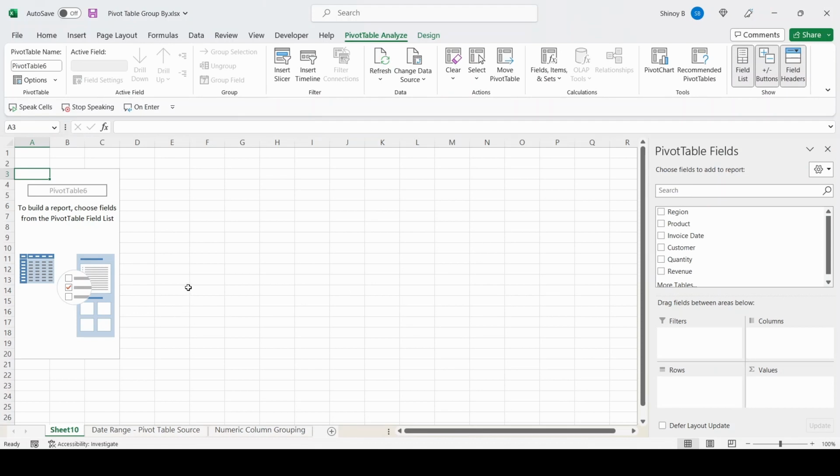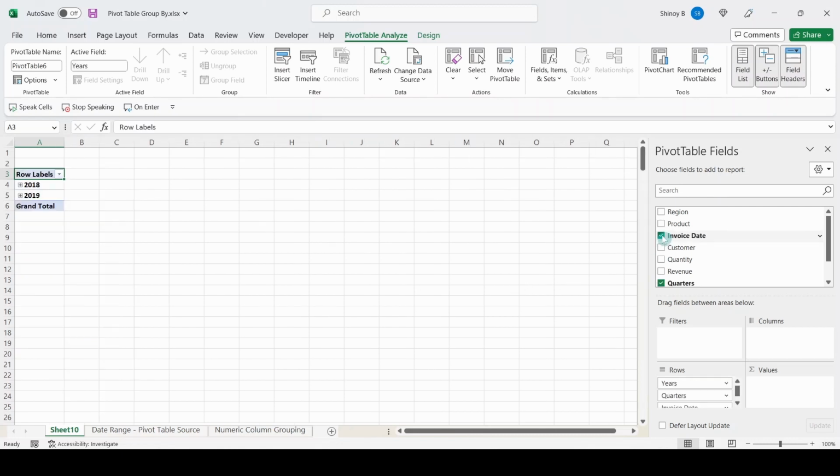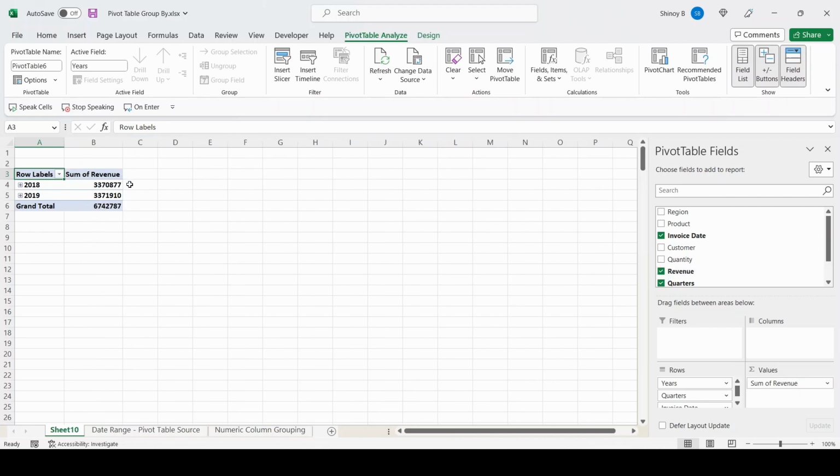It created the blank pivot table in a new sheet. So I'm selecting invoice date, checking the invoice date field, and then selecting revenue. So it is showing the sum of revenue against the date, which is grouped against quarter and months. Earlier versions of Excel used to show absolute dates by default, and we have to group the date field or column to show the quarter and months.